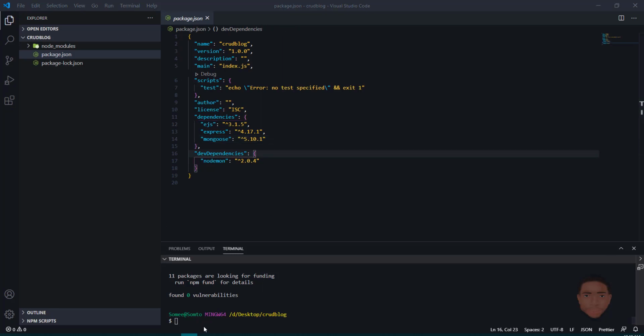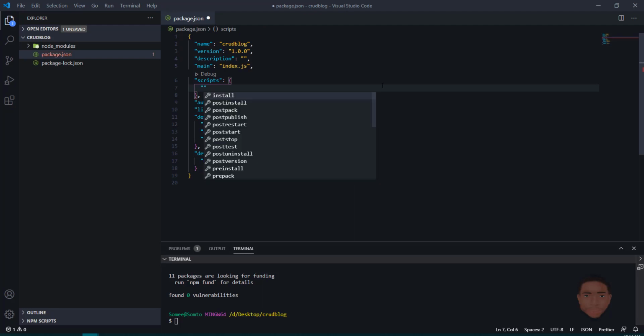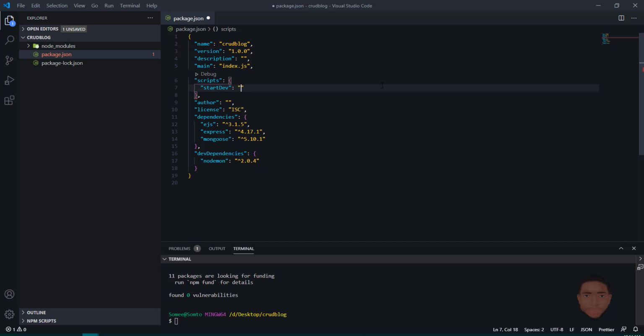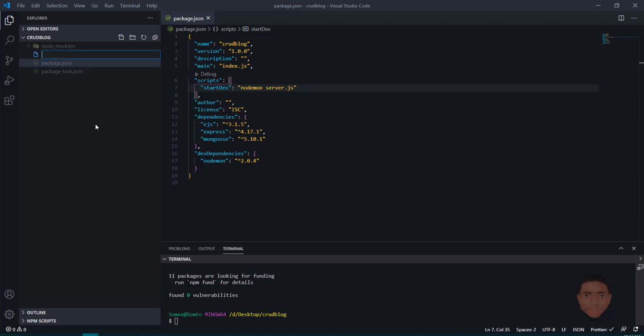So my nodemon is installed. I'm going to add a script. I'm still in my package.json file. I'm just going to get rid of this test because I'm not going to need it. So I'll add a script that I will run when I want to start my server. I can just call it start development, so let's just say startDev so that it's short, and then what that's going to do is it's going to run nodemon and then I'm going to run a file called server.js. So I'll just create a new file. I'll call it server.js.